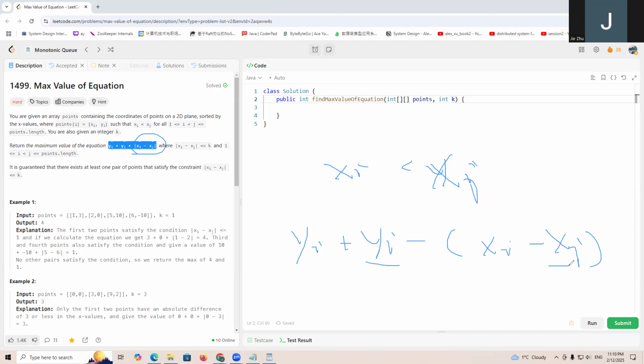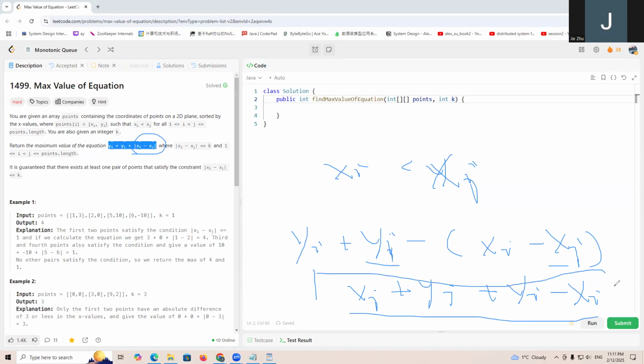So let's change this formula. That is xj plus yj, and plus yi minus xi, right? So we are trying to find 2 points which have the maximum value of this, right? So we'll say i is smaller than j.